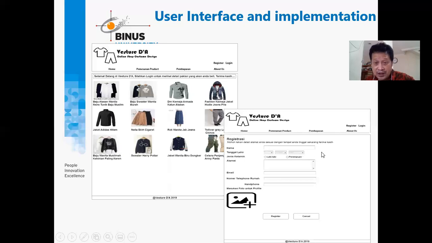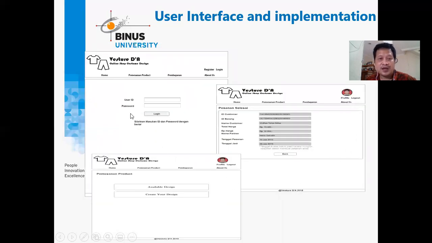And this is the registration page. Before they join the system, they should enter their name, date of birth, gender, address, email, phone number, mobile phone number, and of course a photo for their profile. And this is the UI for entering the system. They should input the user ID and password to verify they have access to the system.